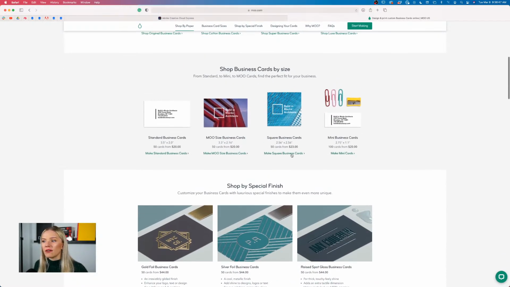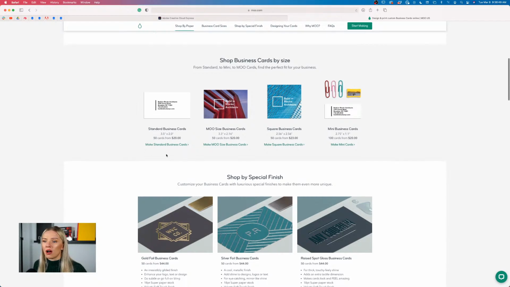And here we have the sizes that Moo is offering, and this is going to be interesting for us because this is what we want to get the orientation from to set up our file in Creative Cloud Express. We are going to go for the standard business card, but if you want to be experimental, feel free to try out the square business card or the mini business card. The mini business cards are actually really cute. I ordered them myself in the beginning of my design career, and that was really fun, and people love them because they are so different and unique.